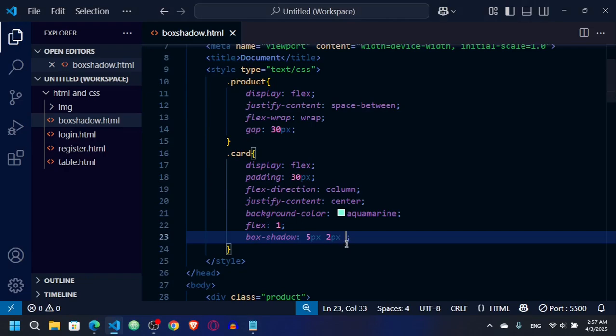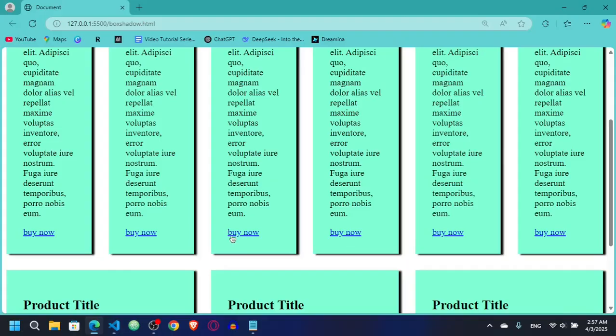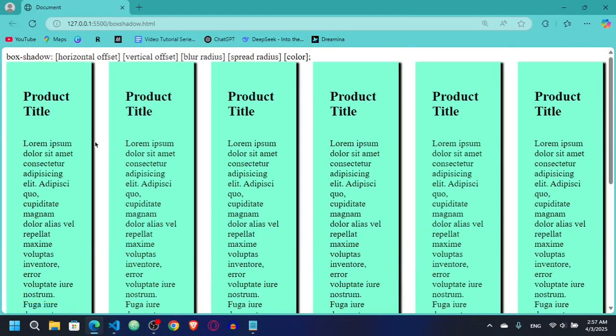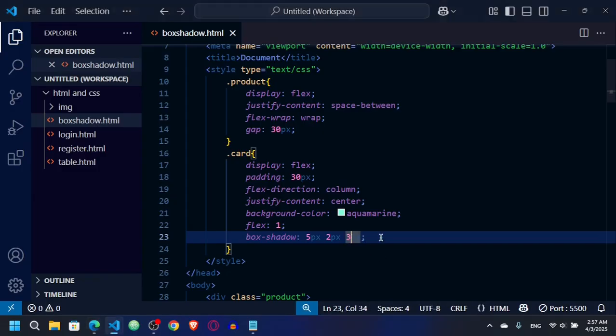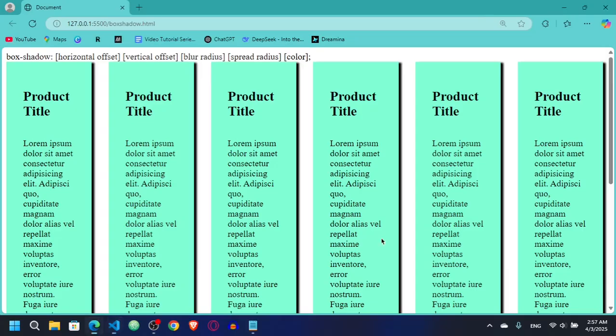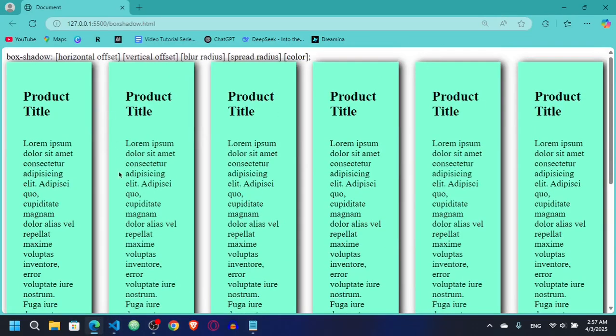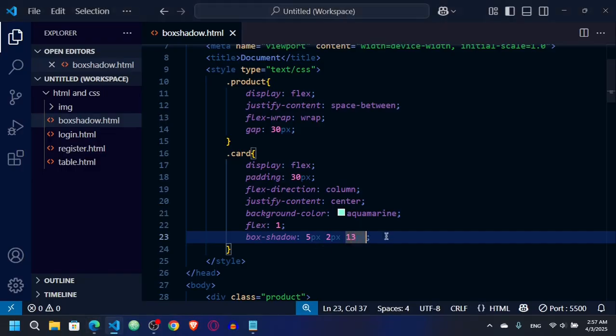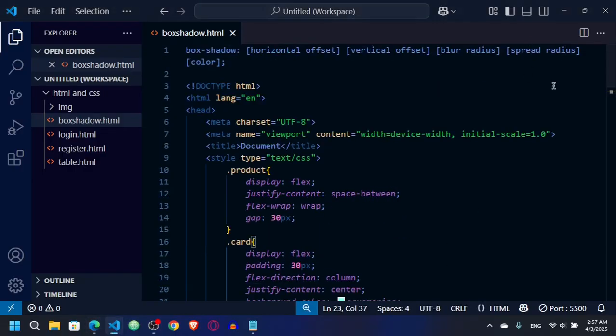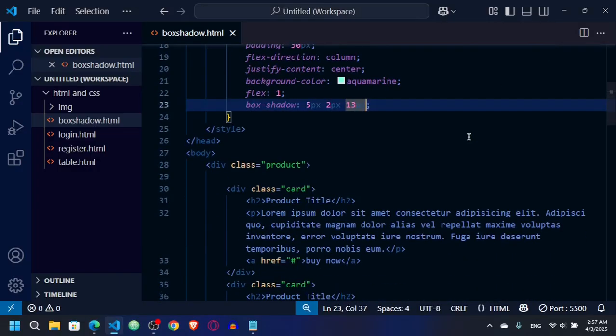So let's say I want to set a blur value of 3 pixel. If I refresh, you can see it slightly changed, right? If I say 13, now you can see it's blurred. So blur radius is given here 13 pixel, and the next one is spread radius. It will actually spread out. So here I will say spread out, let's say 10 pixel.